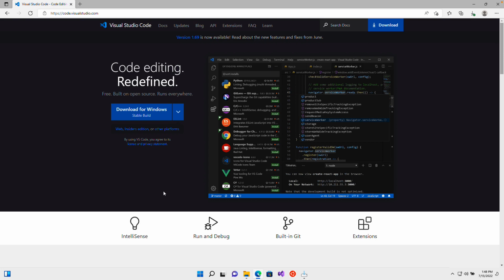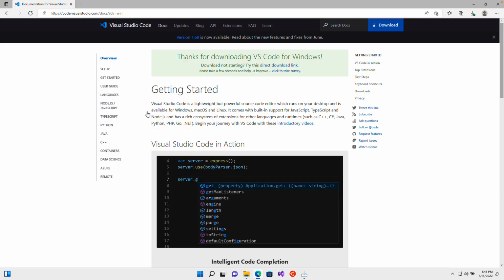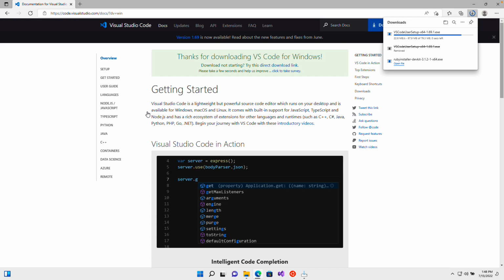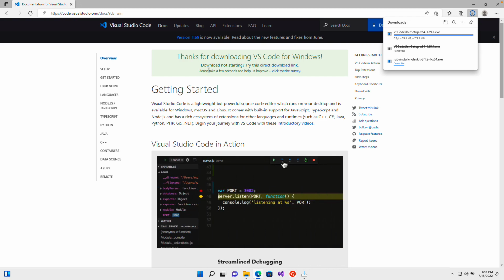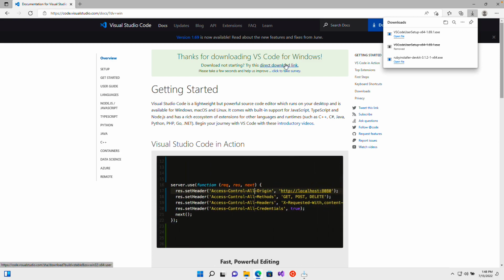So in order to download this, you can go to code.visualstudio.com, and the page should automatically detect your operating system. So here you can see it says download for Windows. You can go ahead and click that button to download the installer. It might take you to a separate page, but it should start the installation process. In case it doesn't work, you can see it says here, if the download doesn't start, you can try this direct download link. And once it downloads, it's going to appear in your downloads folder.